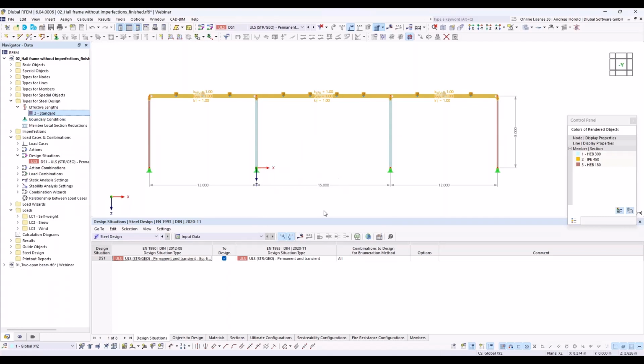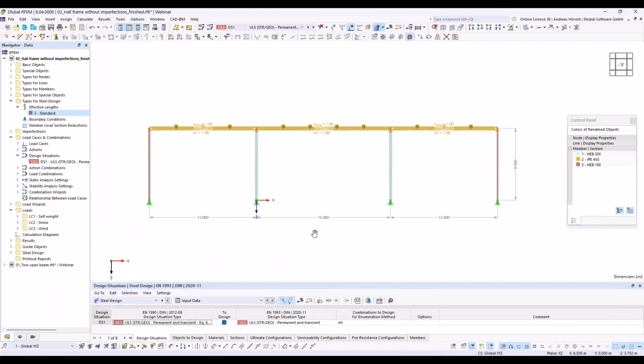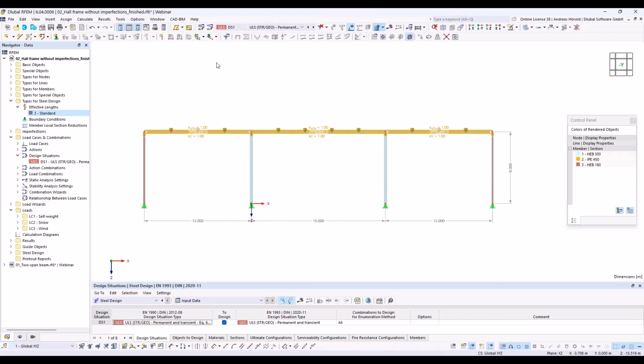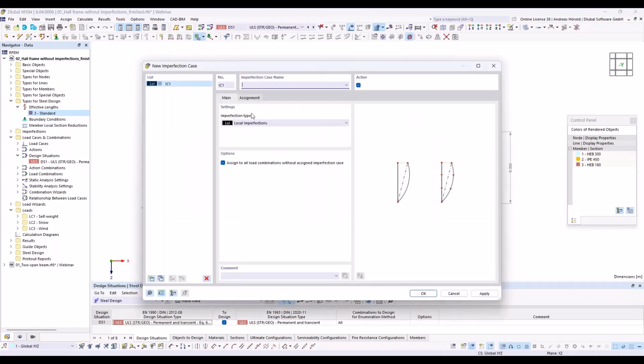And in the second step, I need to define imperfections. So above here, that button, New Member Imperfection. I have to create an imperfection case in the first step. We have got imperfections and imperfection cases. You can consider more imperfections in one case. That's why we have imperfection cases and imperfections. That's the case. Okay.